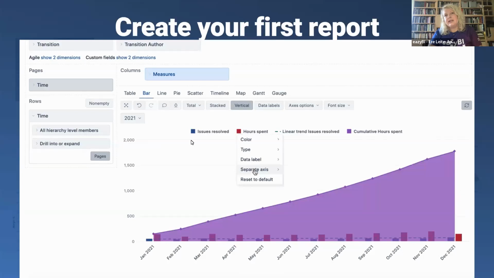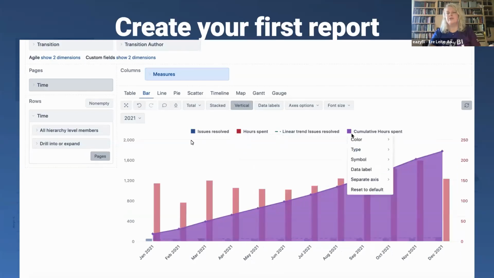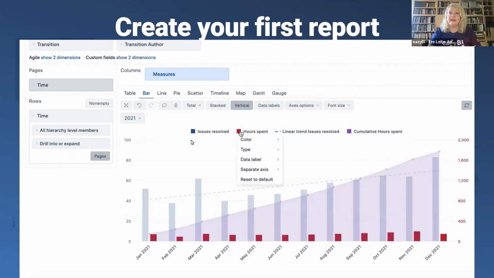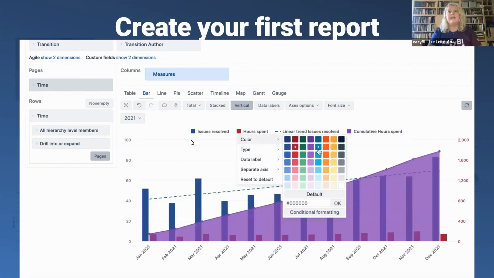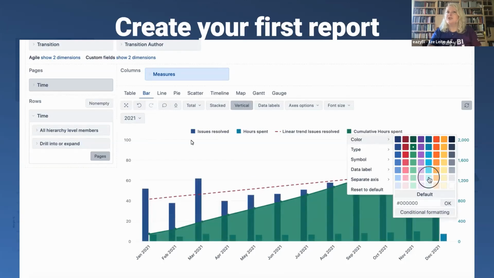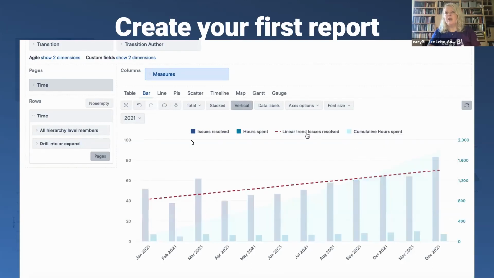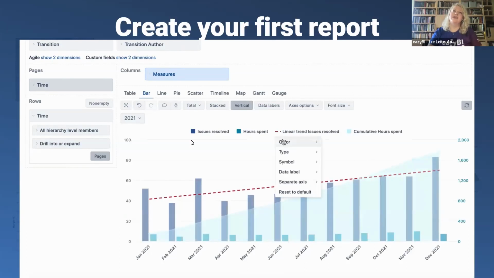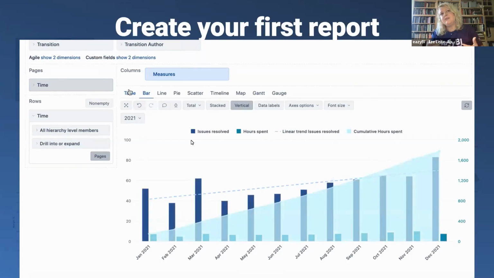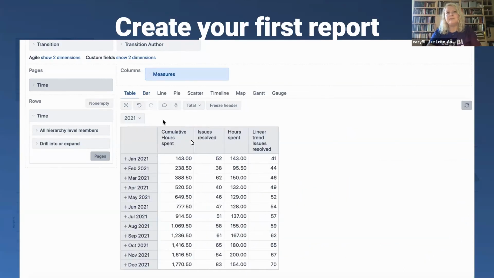As you see, there are 2 types of measures. One counts hours and the other counts issues. Therefore, we set those values on separate axes. And we usually suggest color coding values, issues resolved and related measures in one color, logged hours and related measures in another color. So the report would be easier to perceive.